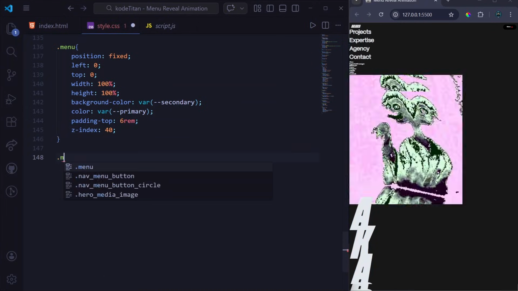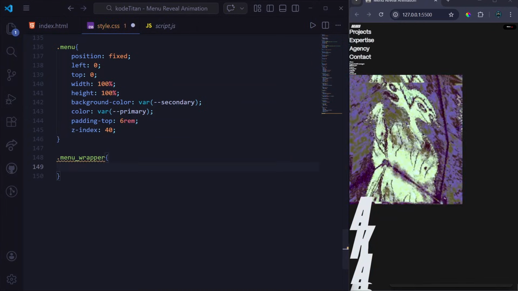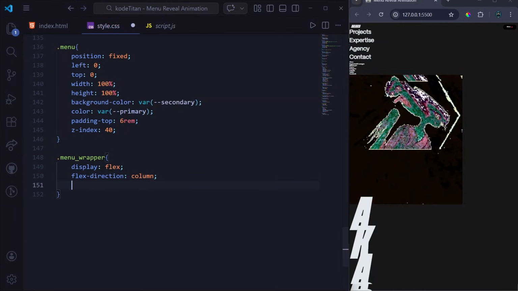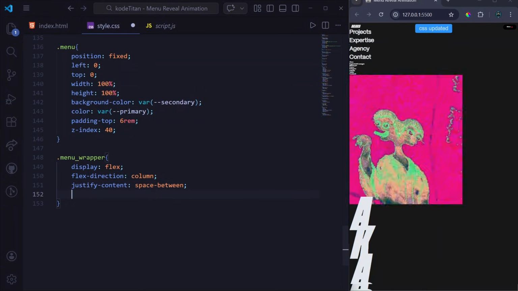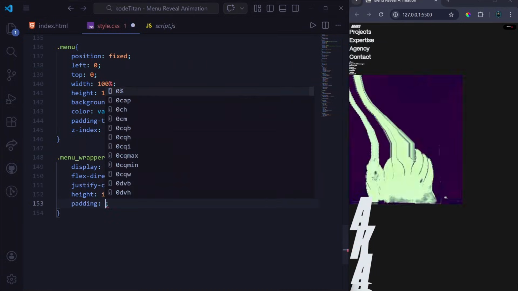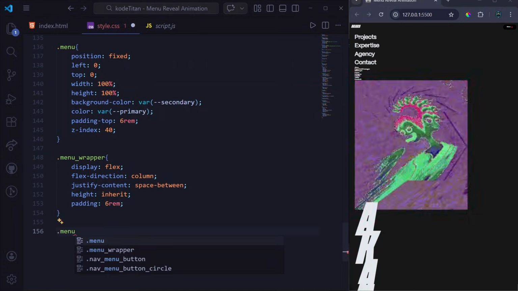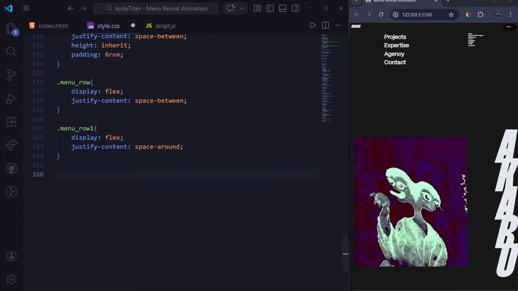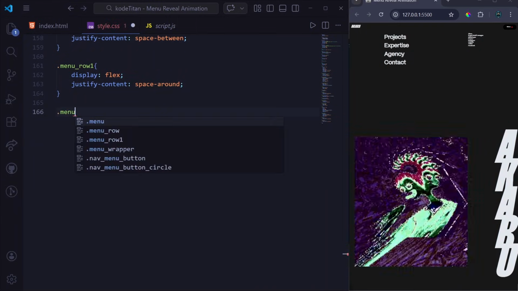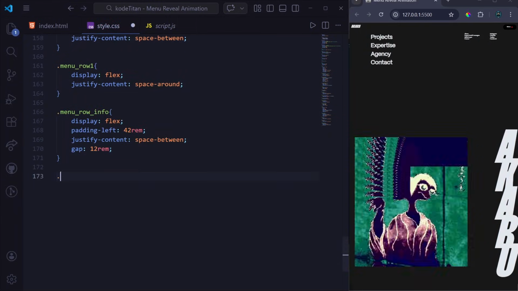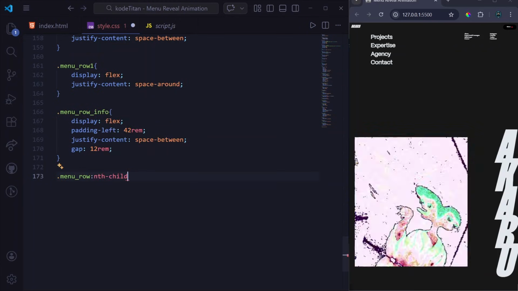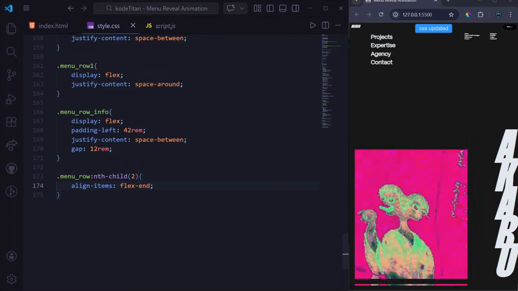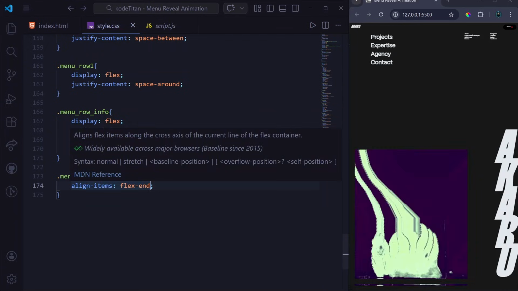Inside, the menu wrapper uses a column layout to distribute content vertically. This keeps the top navigation content and bottom branding visually separated. Each menu row uses Flexbox to align items horizontally and space them apart. The first section contains navigation links and info blocks, spaced using padding and gap for proper breathing room.